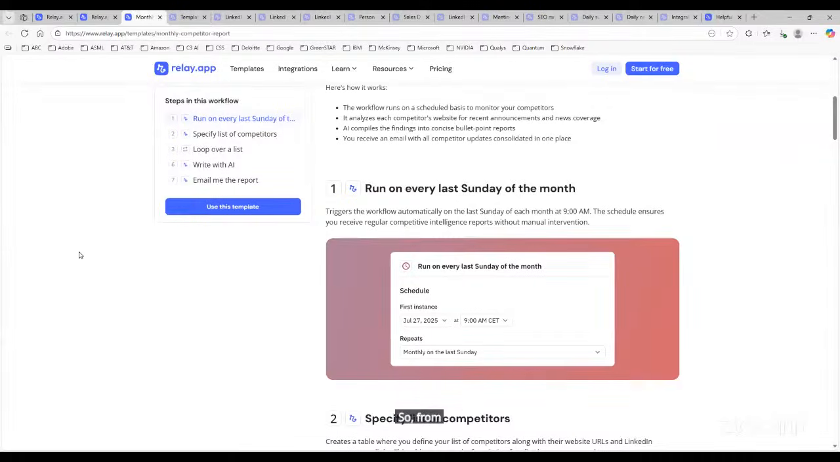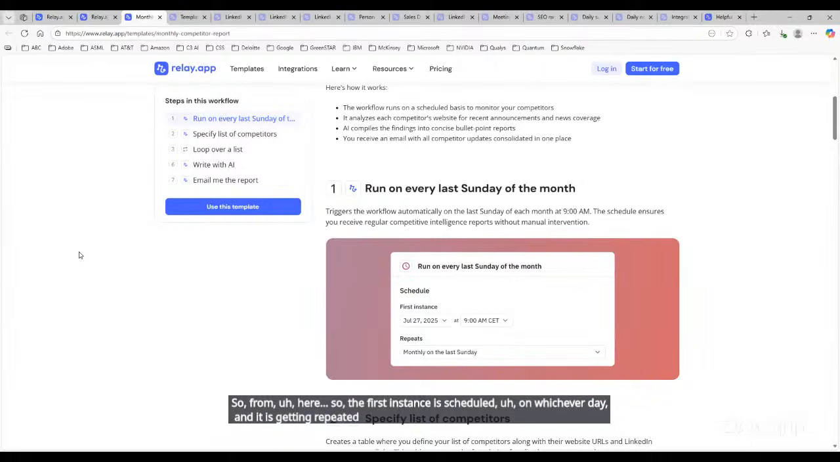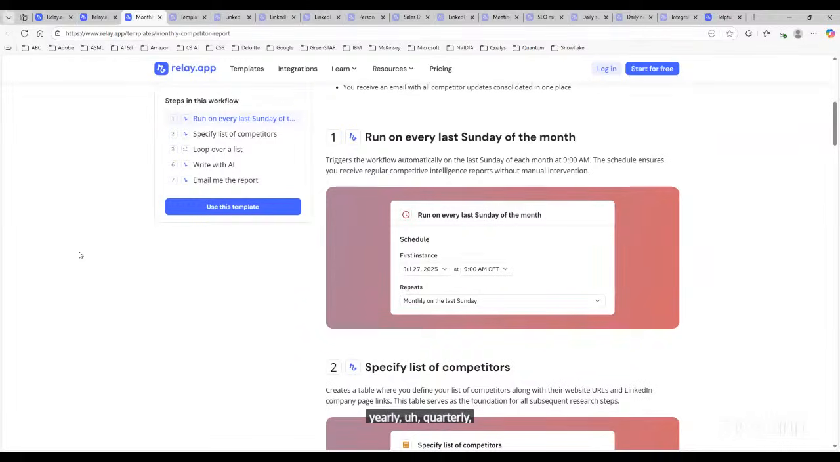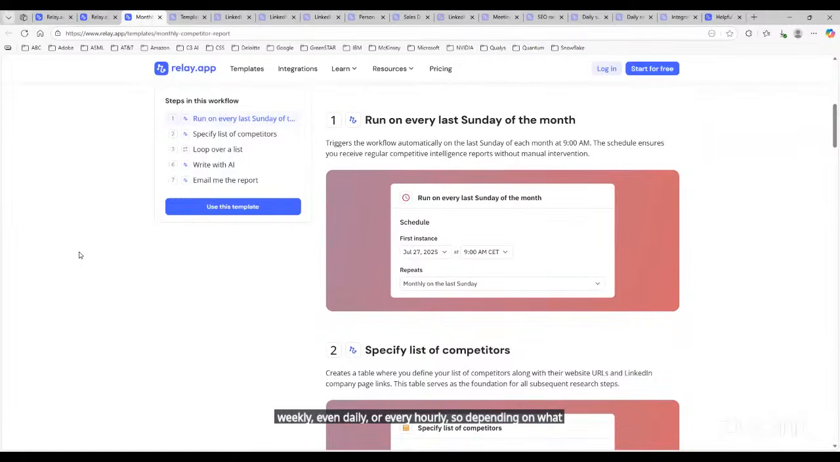The first instance is scheduled on whichever day, and it is repeated on the last Sunday of that month. You can change it to your own frequency. In your case, it can be yearly, quarterly, half yearly, weekly, even daily or hourly, depending on when it needs to run.